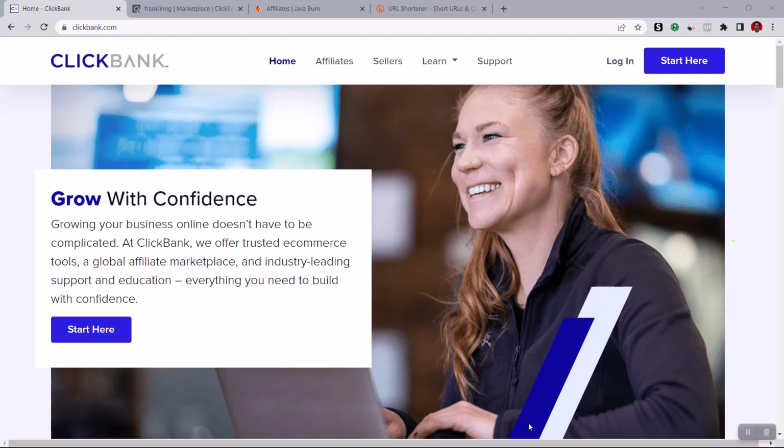The network which you're going to be focusing on today is called CLICKBANK. So if you're new to CLICKBANK, CLICKBANK is simply an affiliate network that you can find offers to promote. When you promote these offers, people click your affiliate link to buy these offers, then you earn commissions.